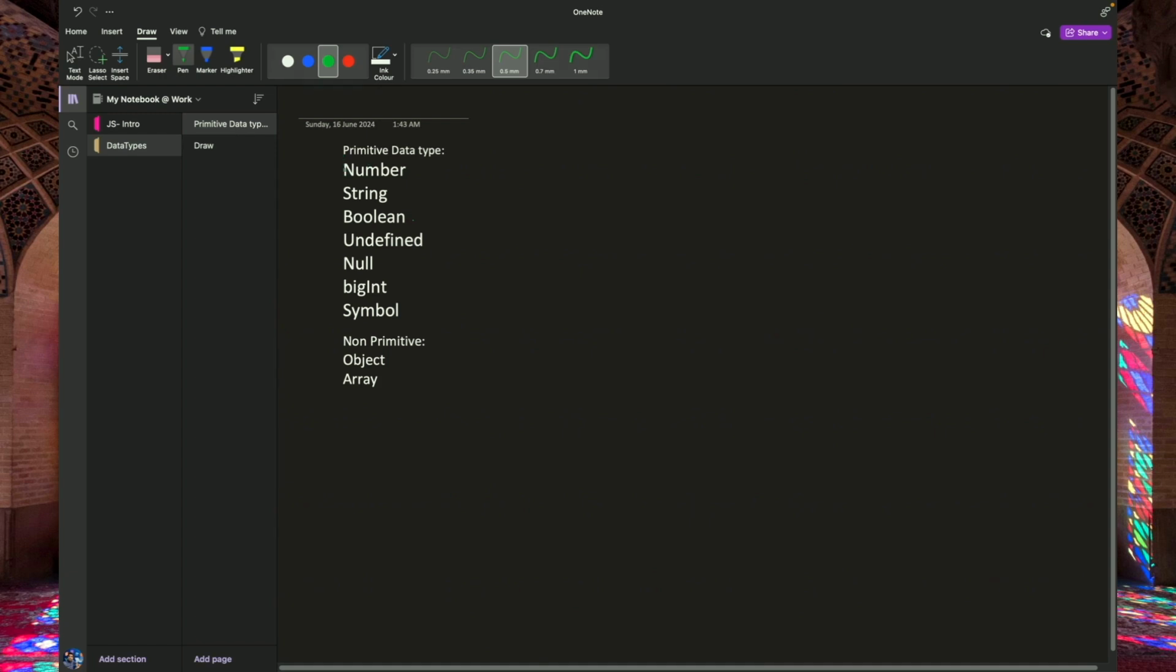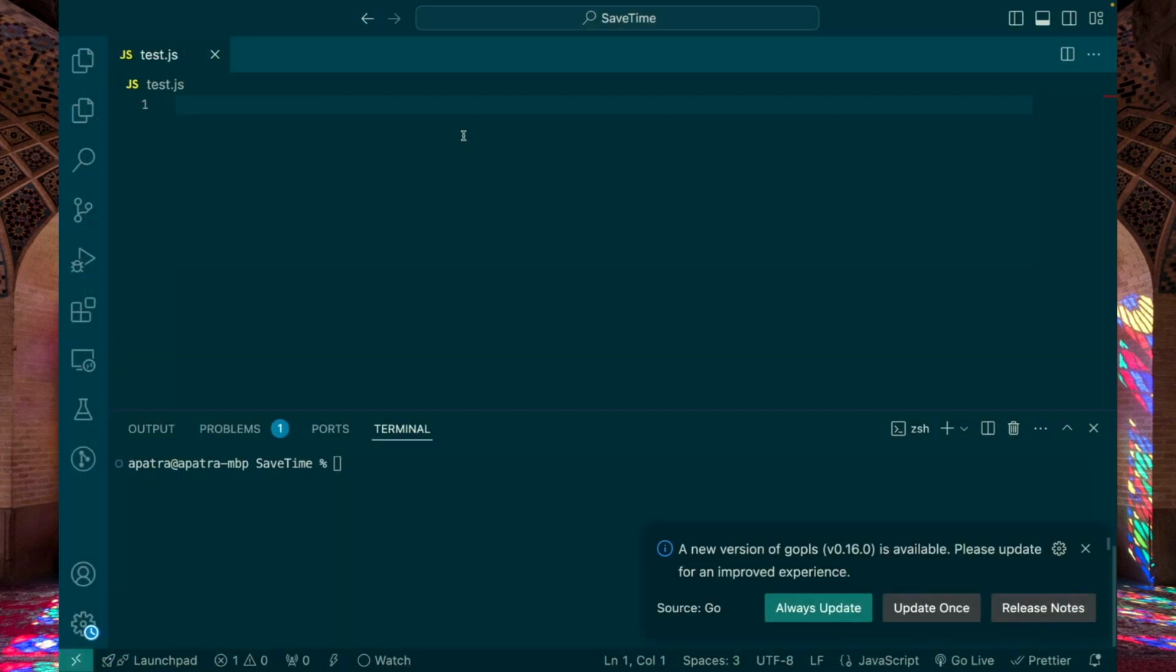So number, string, boolean, undefined, null, these are basically primitive data types. And non-primitive means object and array. We'll discuss one by one and we'll give some examples also. First we'll discuss numbers.